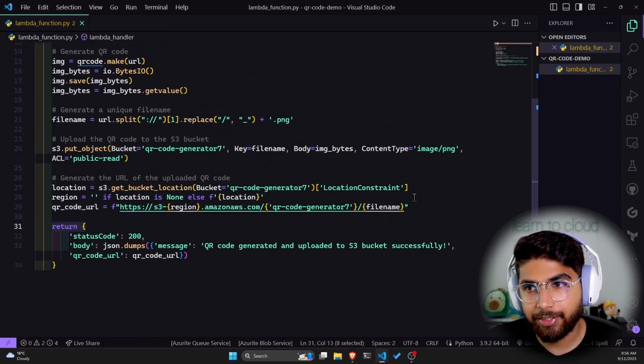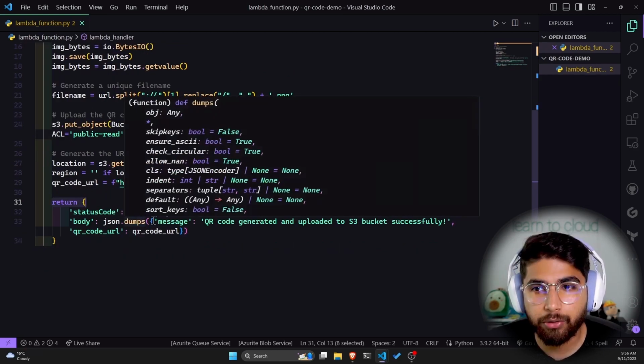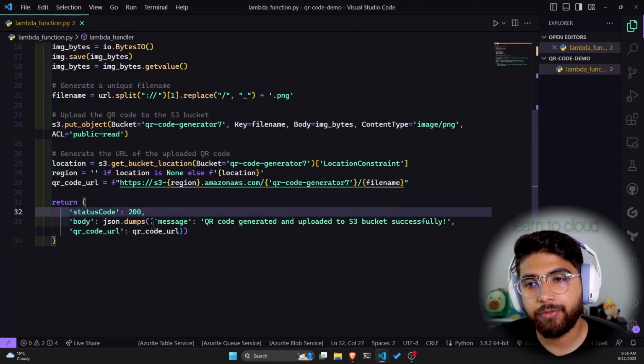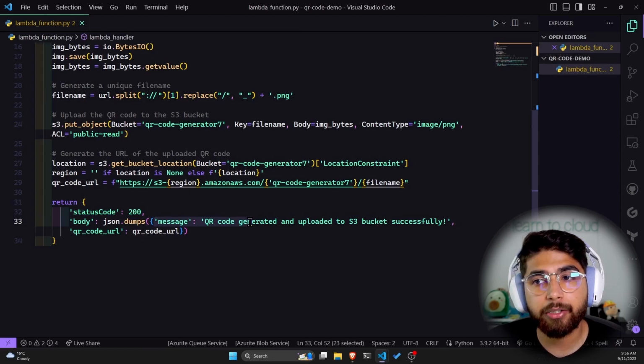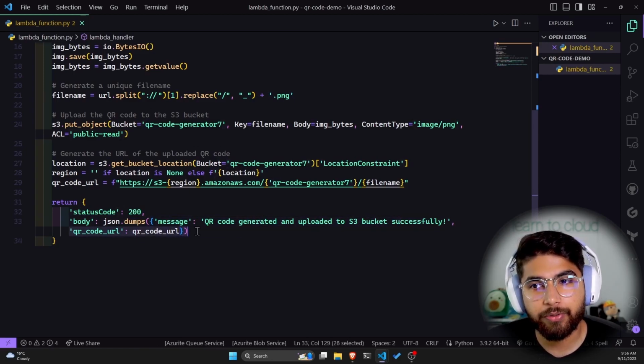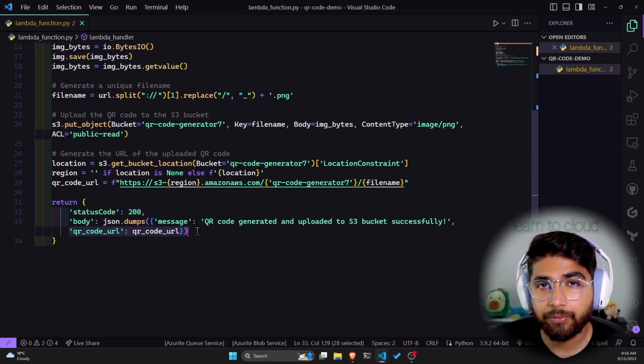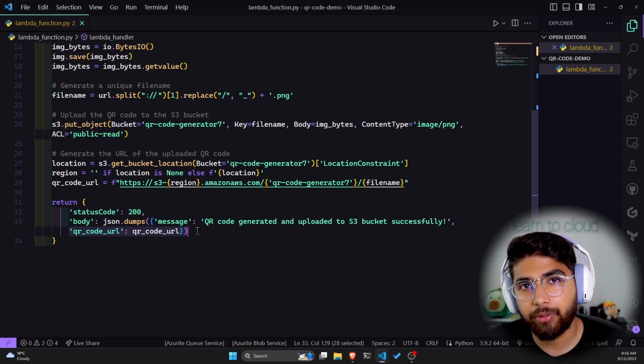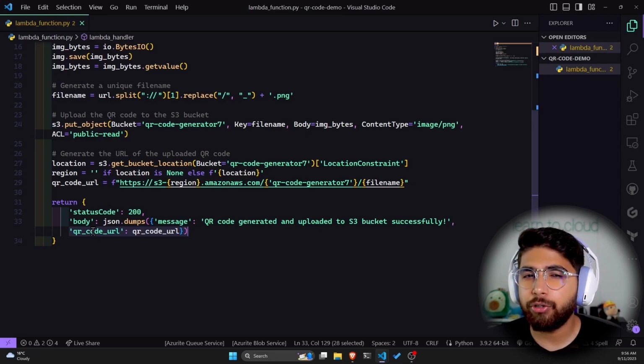After all of this happens, it returns a status code of 200 and gives you a JSON response back saying the QR code was generated and uploaded to the S3 bucket successfully. It also gives you that QR code URL, which is the S3 object URL where you can find your QR code. So I hope that makes sense.